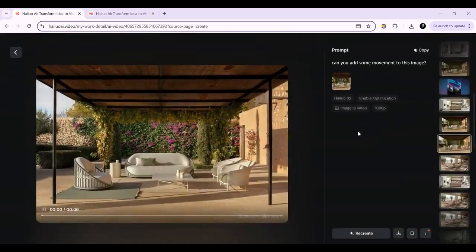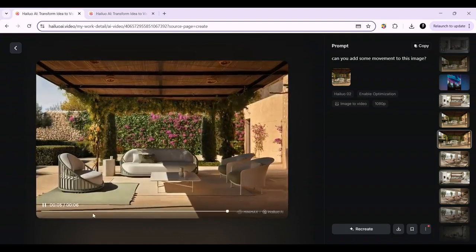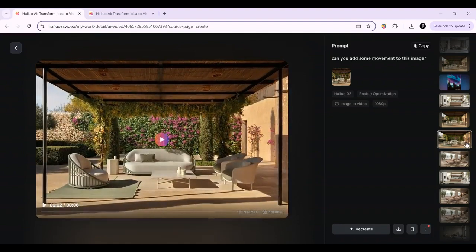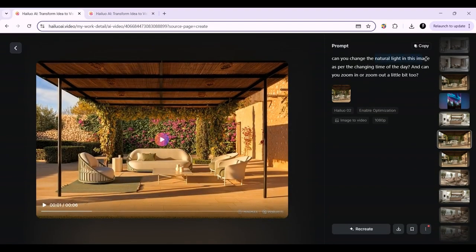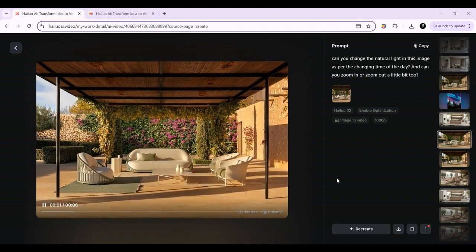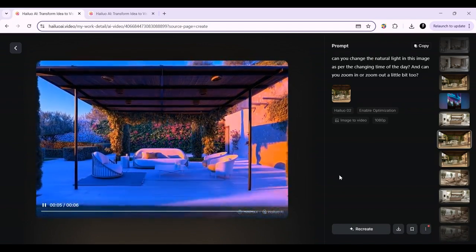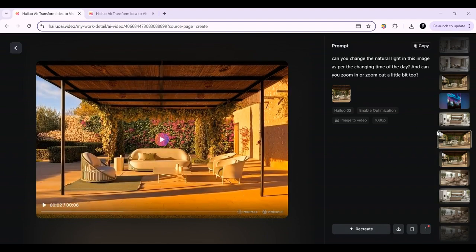To show you another one, I just said, can you add some movement to this image? And I'm not very happy with how these are moving. So I refined this prompt and I said, can you change the natural light in this image as per the changing time of day? And can you zoom in or zoom out a little bit too? So this was still better. You can see this. The blue is a little too much in the end, but otherwise it's fine.